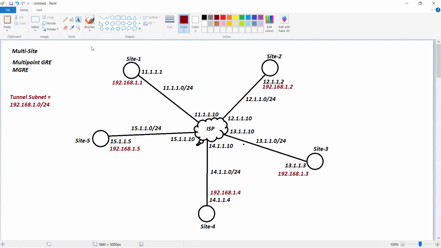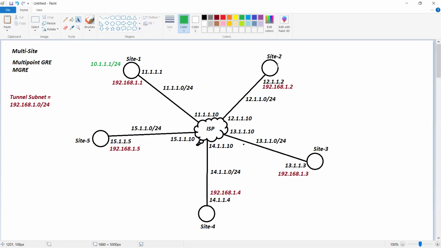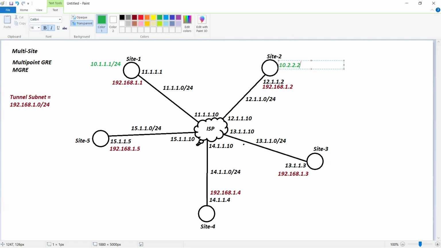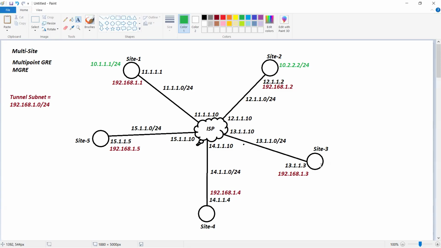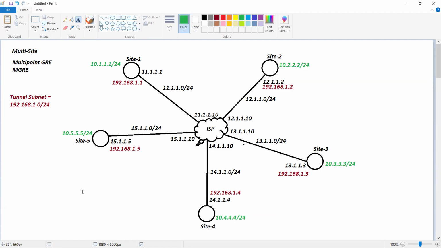Then we will keep loopbacks as internal networks. On each site, we will use loopbacks. So here the loopback will be 10.1.1.1/24. Here the loopback will be 10.2.2.2/24, then 3/24, 4/24, and here 5/24. This is how we will keep.